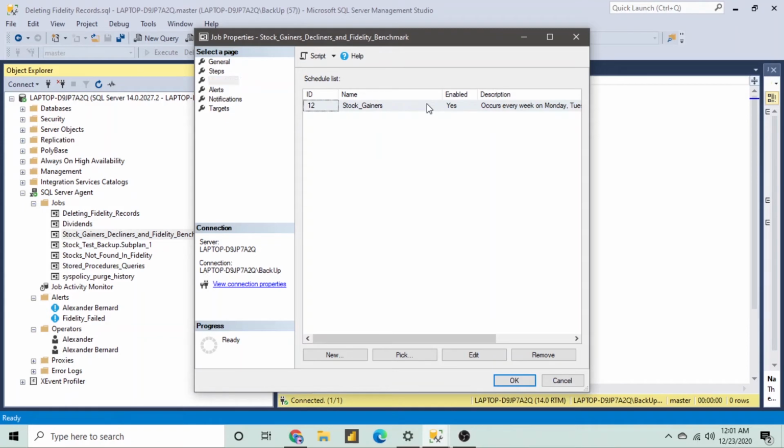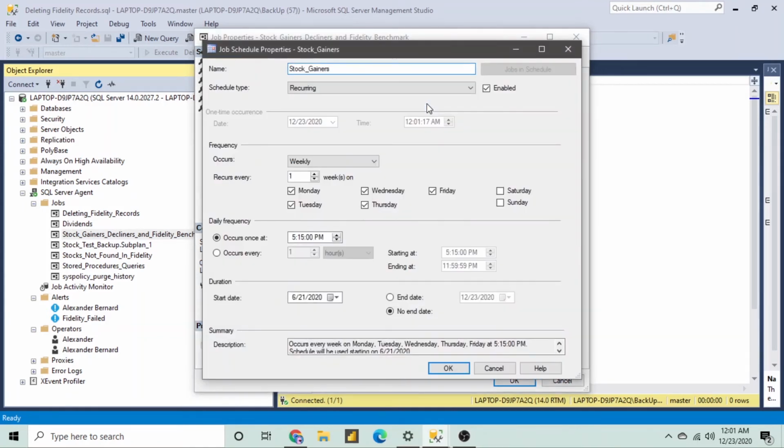And this job gets run Monday through Friday at 5:15. 5 o'clock is when our SSIS package is run and our database is updated. So to give it a bit of room, I have it set to 5:15. And you can see the start date for this job was back in June on the 21st of 2020. And there's no end date in sight either.